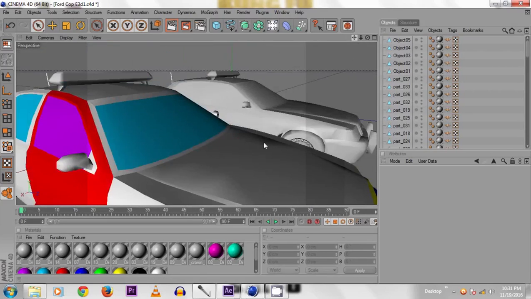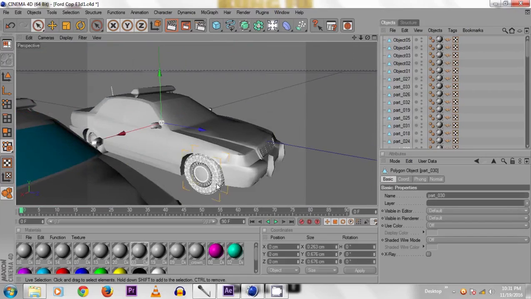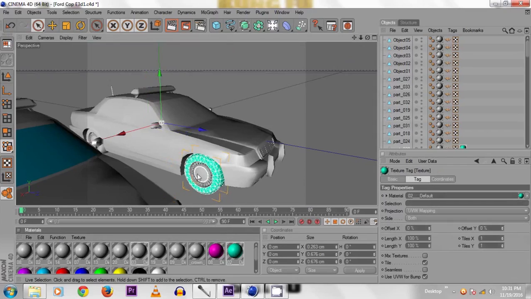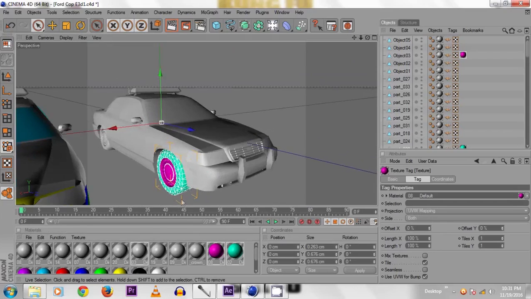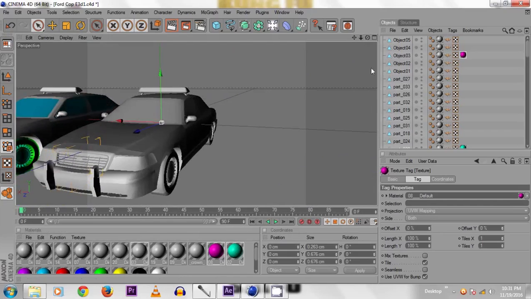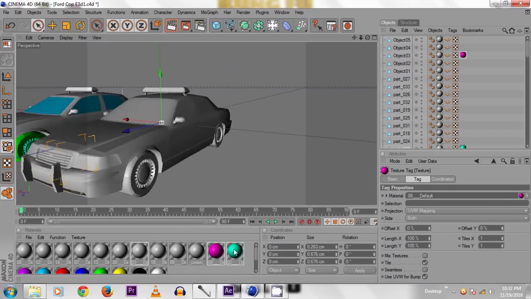We can assign this as the tire, the rubber tire. Assign the material by clicking and dragging the material onto it. Then assign for chrome. This is the tire. I assign this material, the same material, to the front tire, not the back tire. The back tire we assign with a different material, like this.